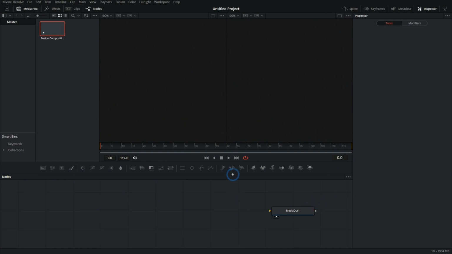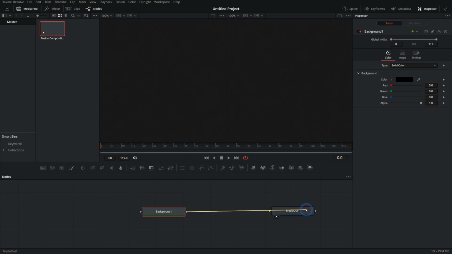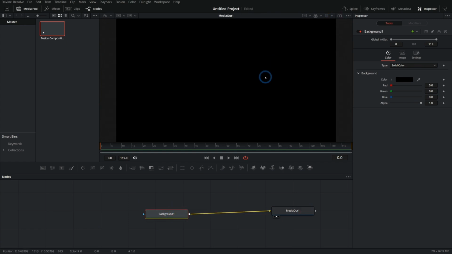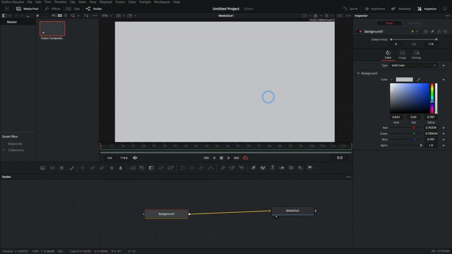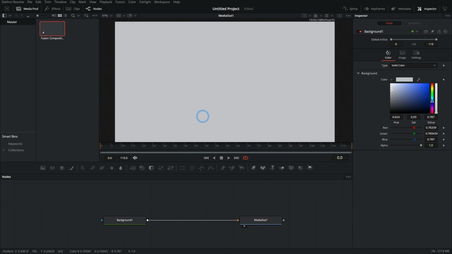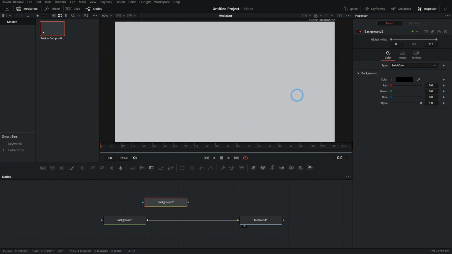I just have a blank Fusion project here, and I'm going to start with dragging a background in and plugging that into my media out. And let's make this somewhat nice. Let's make this a nice grayish, whitish kind of background. So probably the easiest way to draw a custom shape is just by getting a background node like this, and that's going to be the color for the shape.